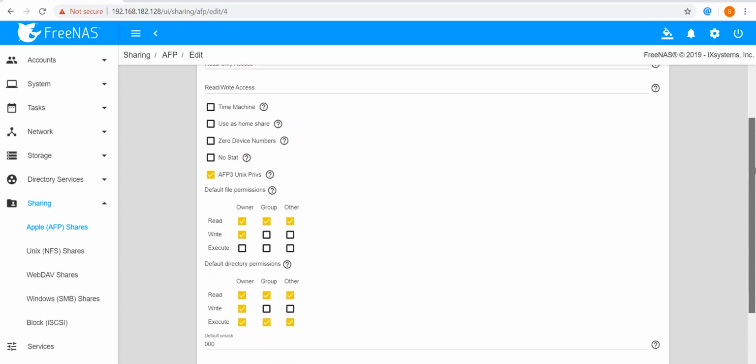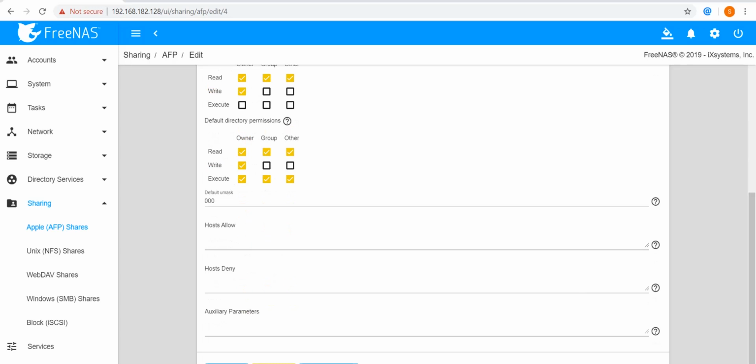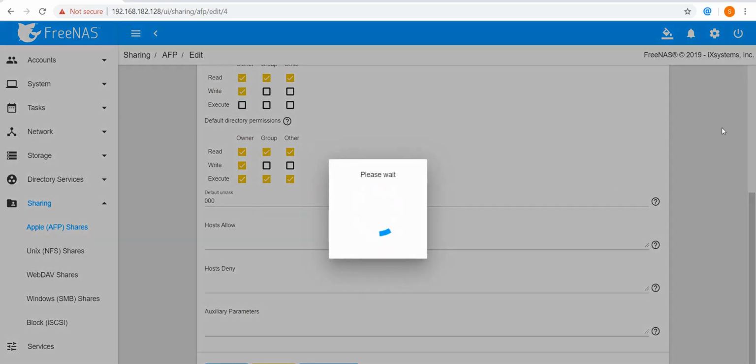Fine, if you want to further make changes in the permissions, you can do that. Here we have three kinds of users: owner, group, and other. Read, write, execute, three kinds of permissions. We can customize these and click save. So this is done. Now the part 2 of this tutorial.